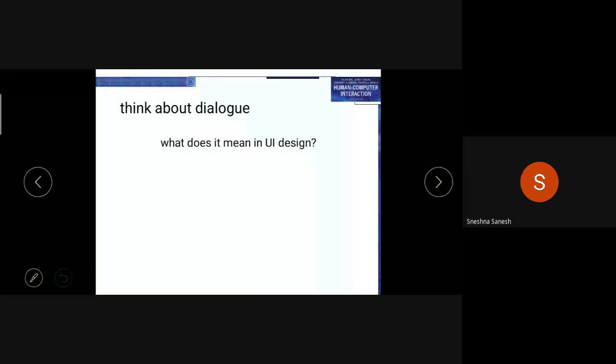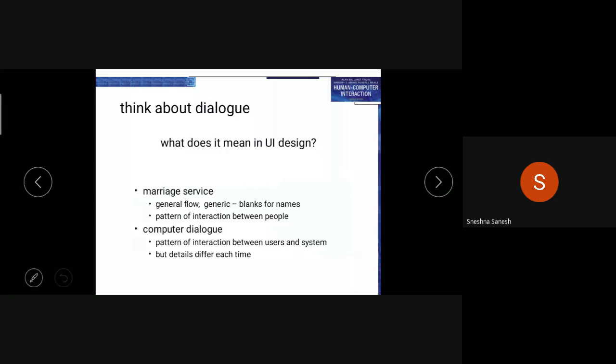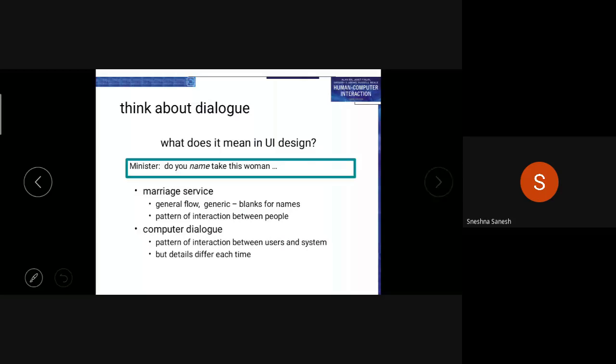So think about the dialogues, the usage of dialogues and usage of content in UI design. Mentioning specific names on a website is not advisable. Use some specific names or general terminology that is easily understandable by the users. So okay, in UI design, keep that in mind. So these are all general information about the same.